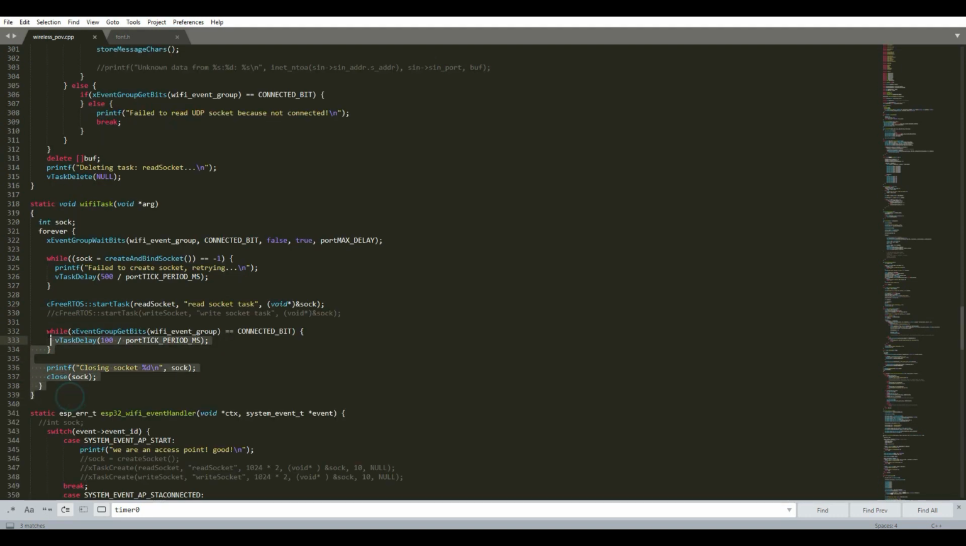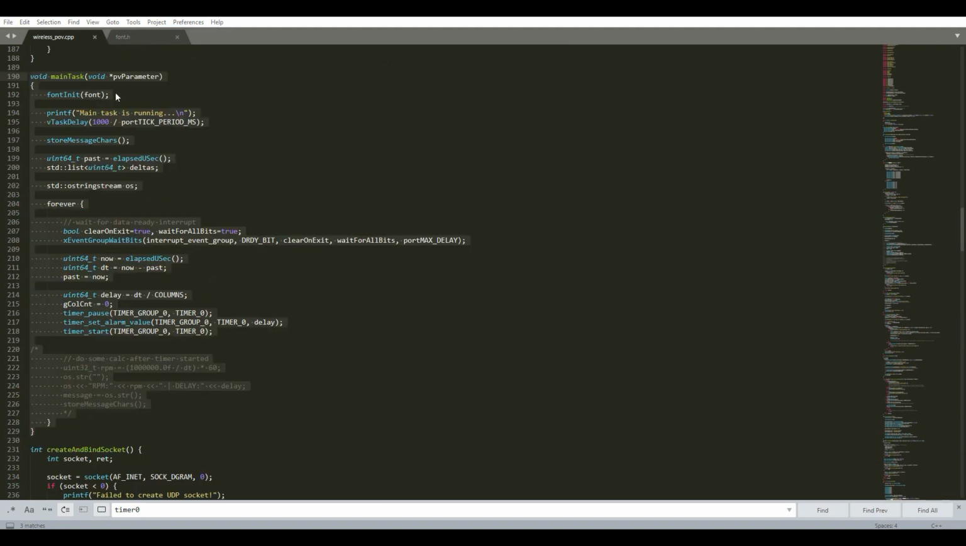Wi-Fi task will connect to a network and will start to listen for UDP packets on port 8080. The main task mostly waits for the interrupt event when the Hall effect sensor passes by the magnet at each revolution. Knowing the elapsed time between interrupts, we can calculate when to turn the LEDs on and off.